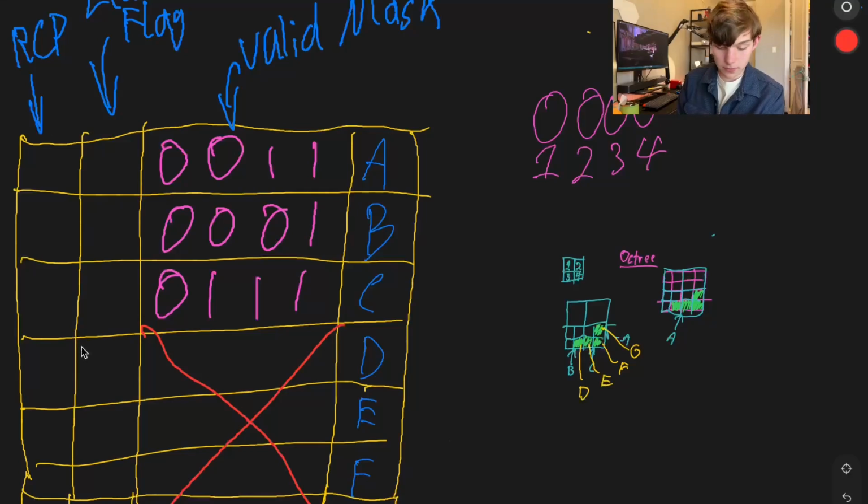And we also don't need to store a leaf flag because all the leaf flag tells us is whether the children of this current node are leaves or not. So for node B and for node C, this would be a 1 because yes, its children are in fact leaves. For node A, this would be a 0 because its children aren't leaves, they have children.